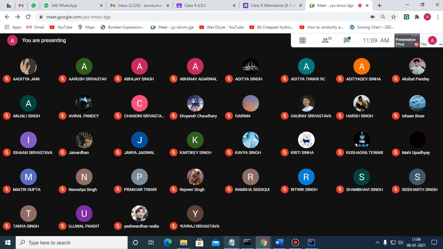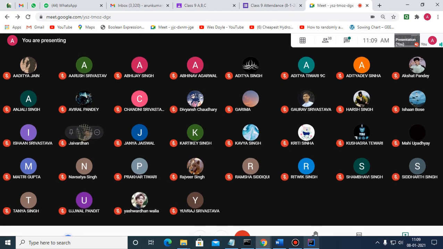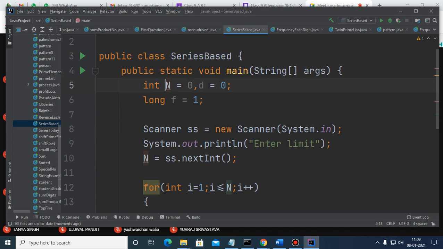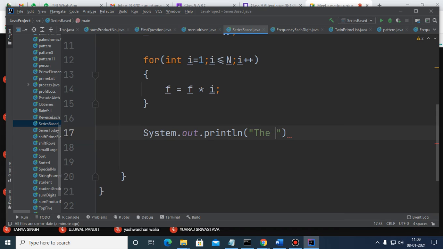And now the next part, which is the denominator part, and it is odd numbers 1, 3, 5, 7, 9, and the factorial of that. Before that, I would like to tell you what is a factorial. We have already taken this variable n, and for factorial, I have taken this f. Suppose we want to find out the factorial of n. So what to do? f = f * i. This is the variable. So f = f * i, and after that you can print the factorial is f.